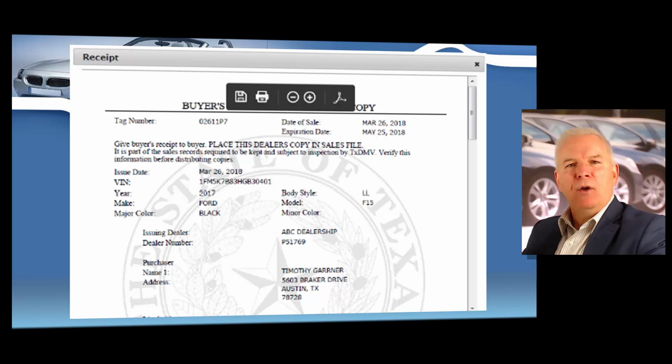Remember, one goes into the dealer records, and then one of these goes on the vehicle you sold, and make sure to give the customer the buyer's tag receipt, so that they can keep it in their vehicle the entire time that it's being used. And by the way, this is so easy to use. Once you've done this a couple of times, you're going to be printing up buyer's tags left and right with your eyes closed. So it's very automated.